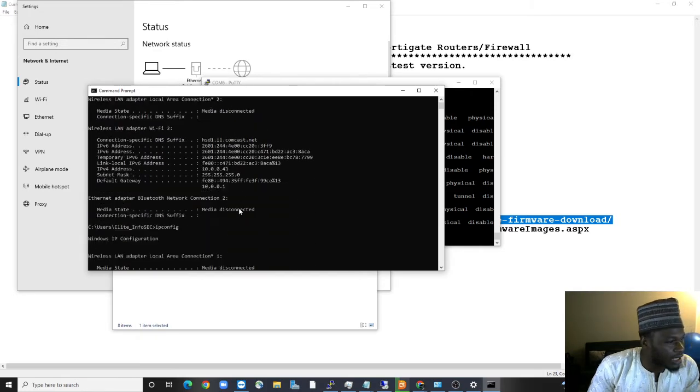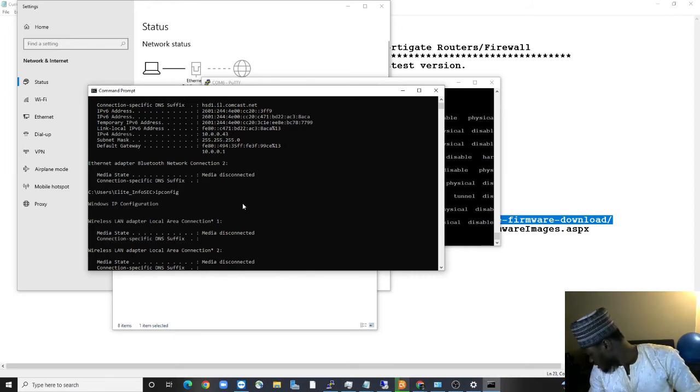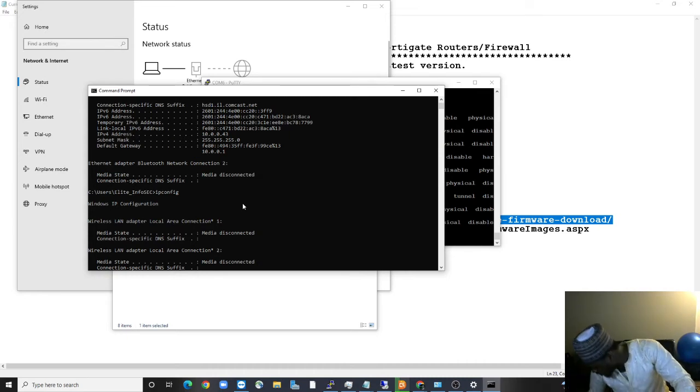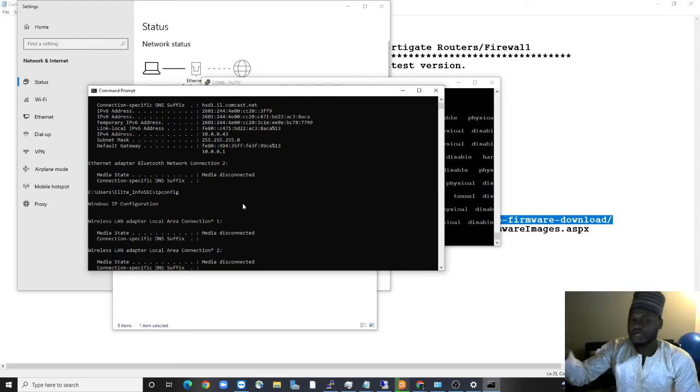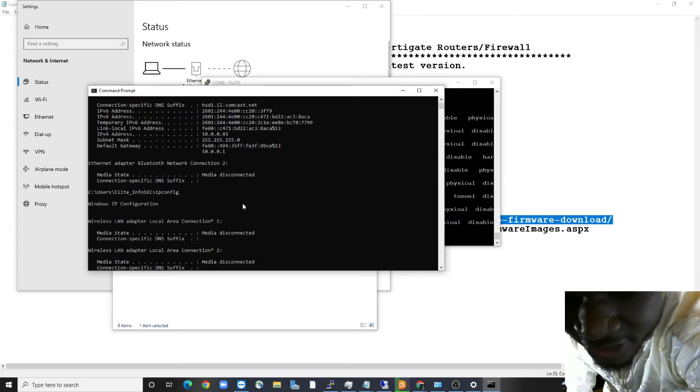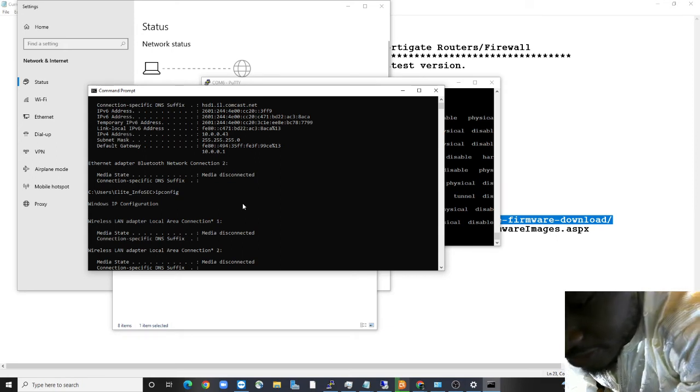Let me be sure it's connected. Oh, okay, no wonder. I just realized that I did not connect the cable from my firewall LAN interface to my PC. That's why there's no IP address. These are some basic troubleshooting techniques that everybody should be familiar with. So I'm going to look for my cable. Okay, here is my Ethernet cord. I'm going to connect it right behind my PC so that I can have an IP address. This is very important.